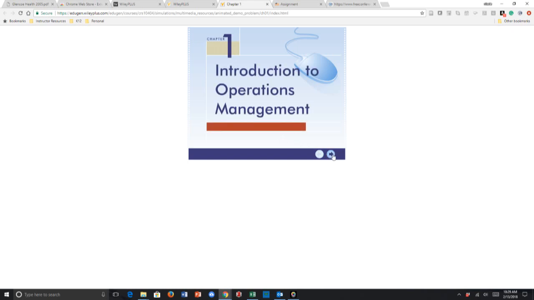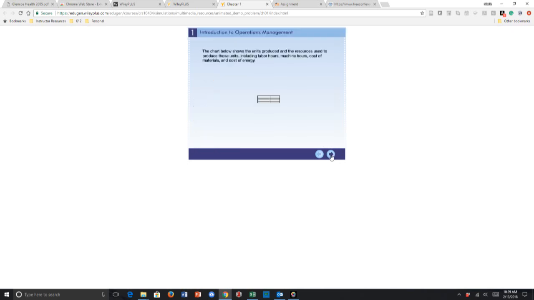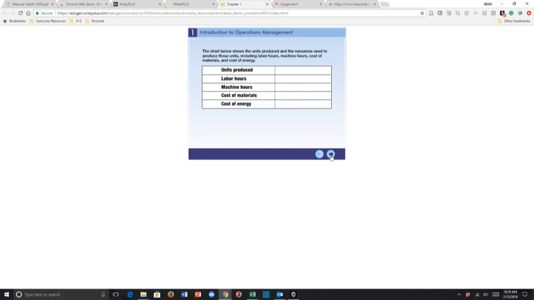As we walk through this demonstration problem for Chapter 1, it gives us the problem. It's very similar to a problem that's in the textbook, so you're using the same type of work. And you can see we can back up or move forward at our own pace, working through the problem. So if you have your Excel spreadsheet at one end and your sample problem at another, you can be working through that.